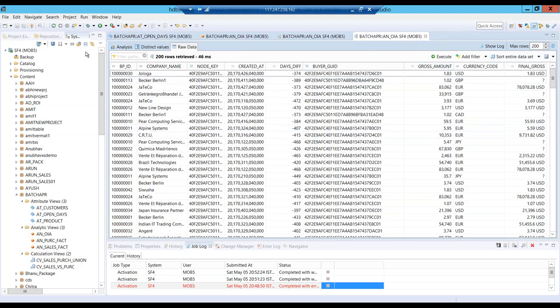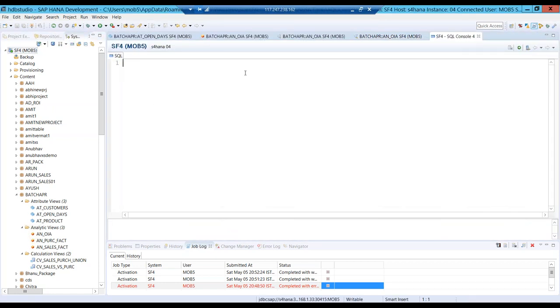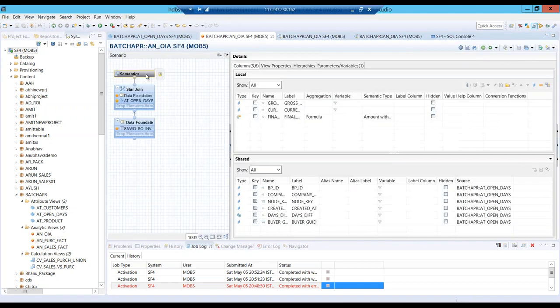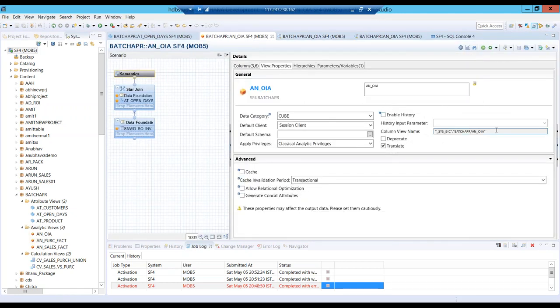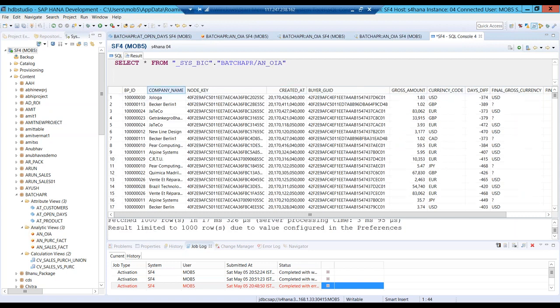So now what I'll do is just open the SQL console, and we will write a SQL query on this view. Let me come back to semantics, copy the view name, and choose columns, select star from this right now, just to start with, to look at the columns.